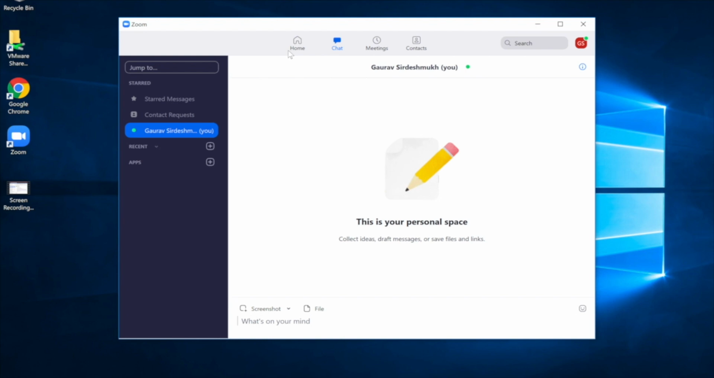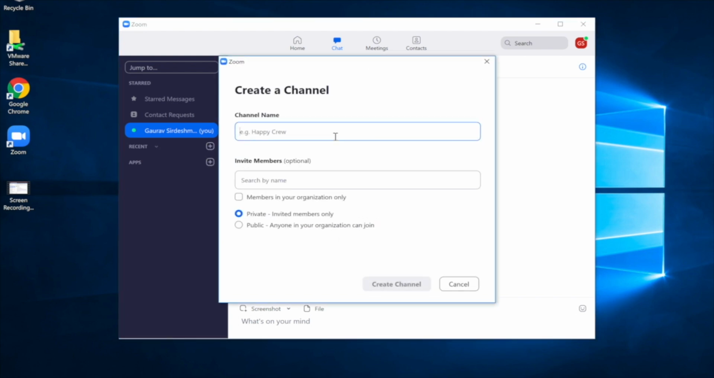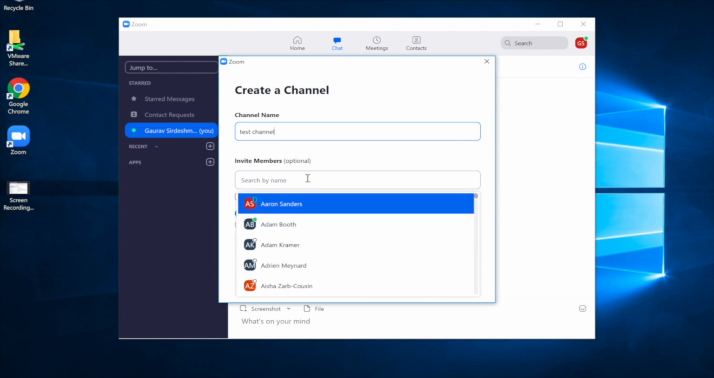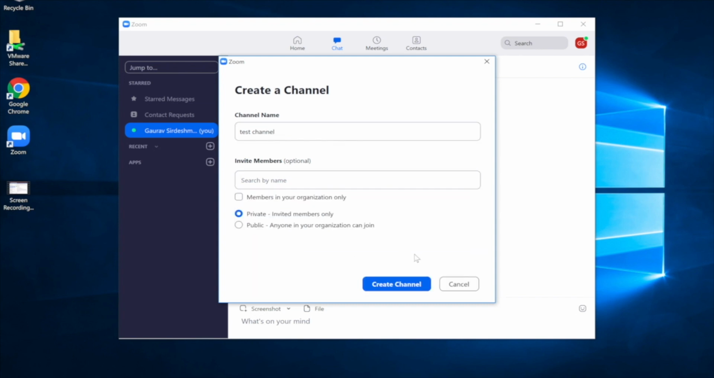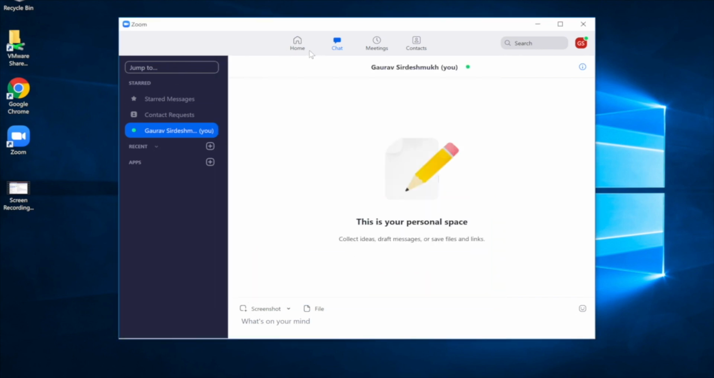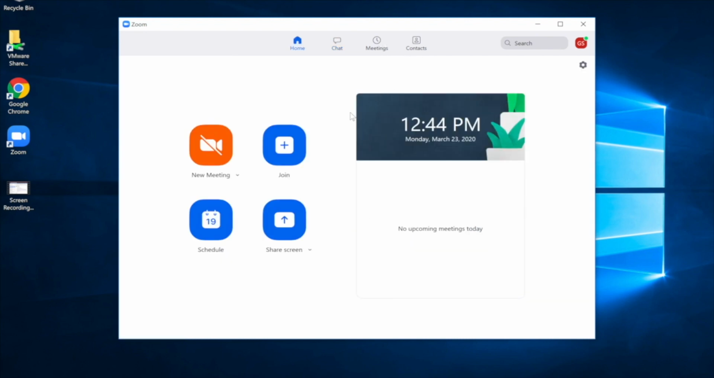Additionally, you can click the plus button and create a channel, which is essentially a group if you want to create for a project or a class, and invite members there as well. Same process.